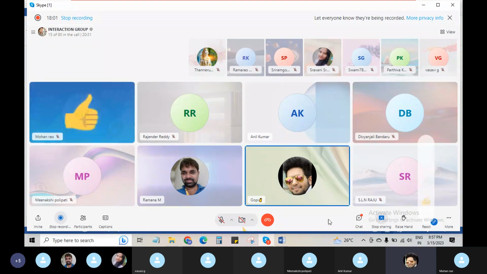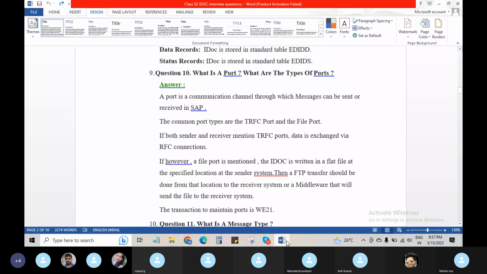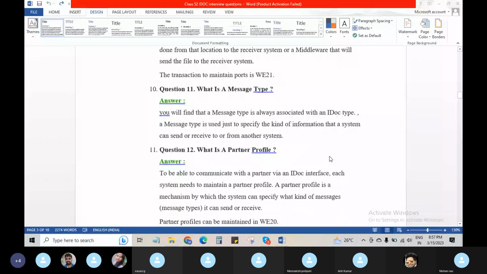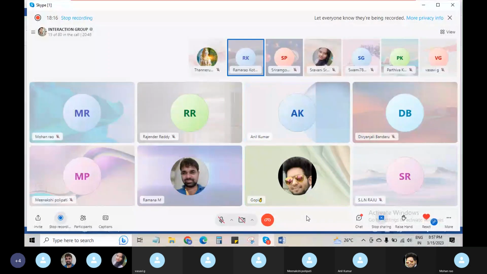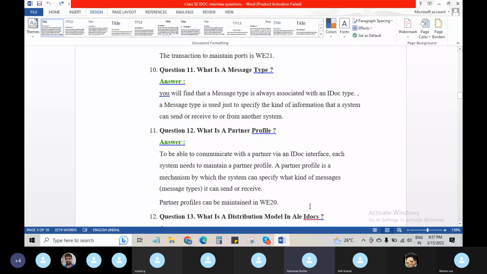Next, who is doing 11 to 15? Hello. Yeah, this is Ramara. Gopi, have you mentioned my name for 10 to 15? Yeah, okay. I will continue.